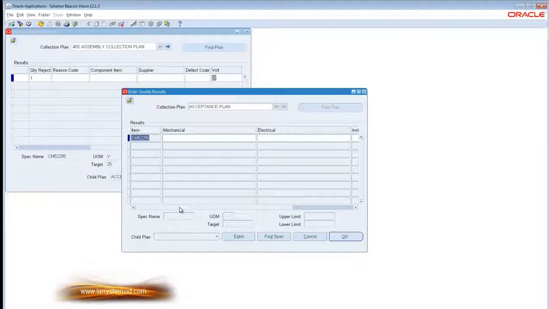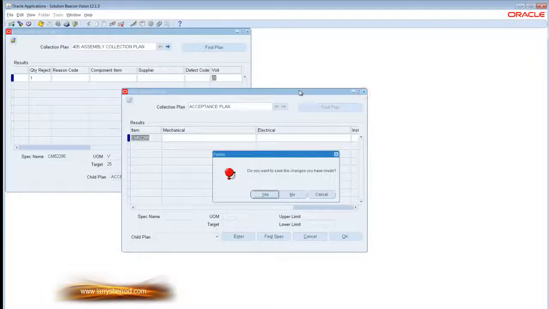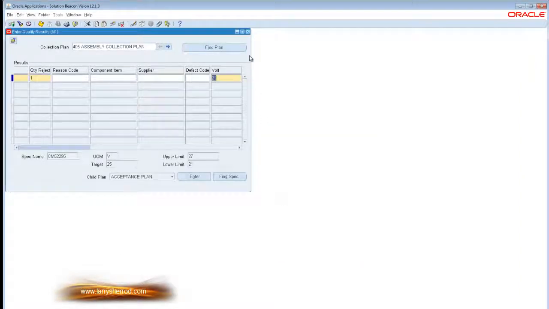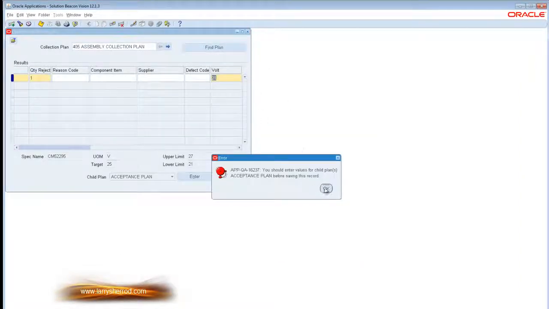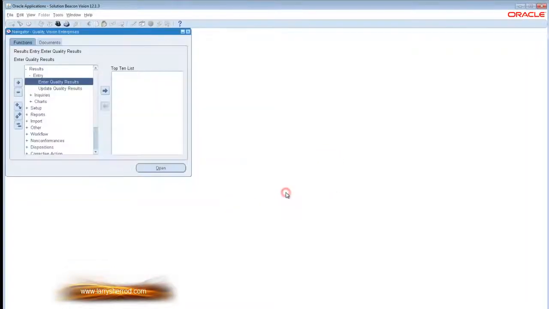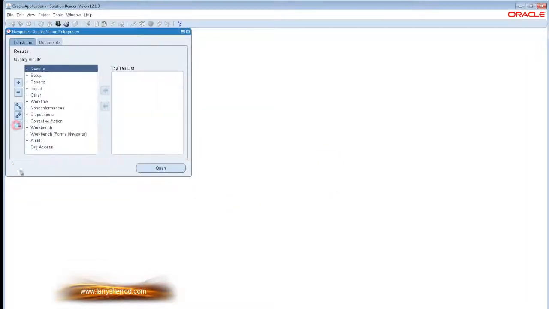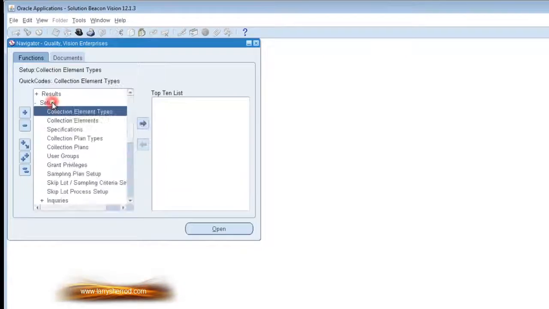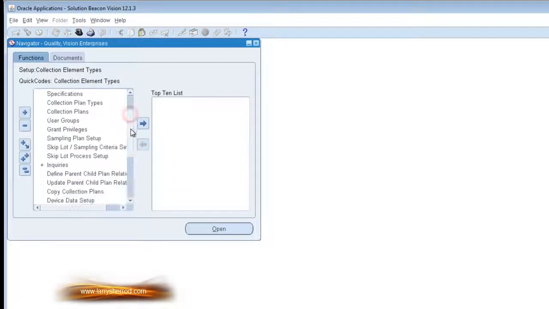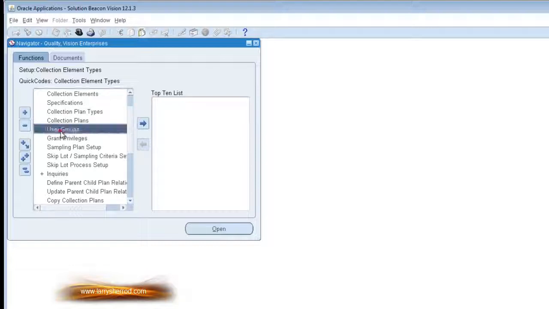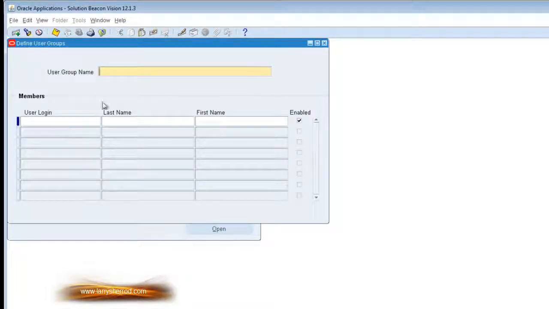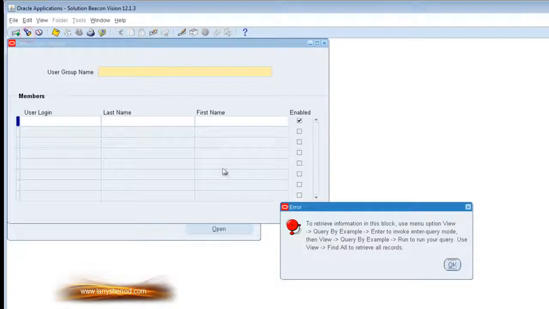The next section I want to cover is security. So let's close out of this. I'm not going to save it. Alright, for security, we're going to go to Setup. We're going to come down to User Groups. Okay, I've already set up a user group.